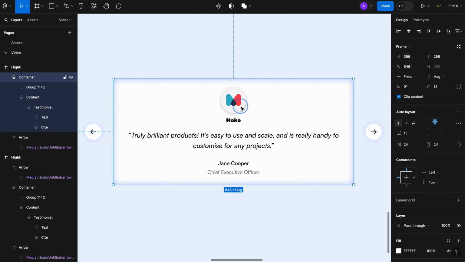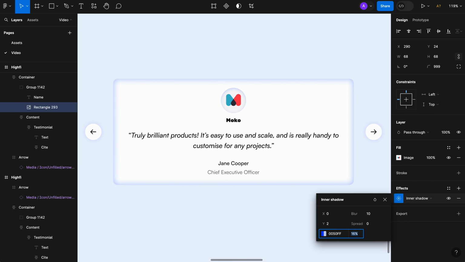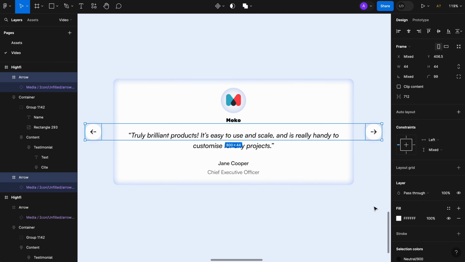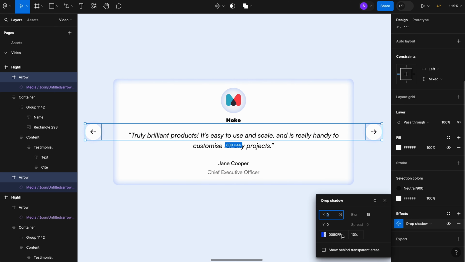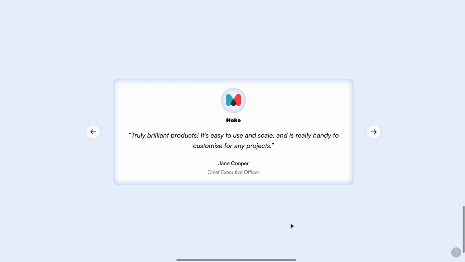I would like to add the same effect also for our logo here. So I would like to add the inner shadow, the same color, let's say 20% opacity, blur 20 as well. Maybe let's go to 10 and the y-axis for 0. And we can also add it for the arrows so it all looks good together. Inner shadow, change opacity, maybe change blur to like 10, something like this. So they all look like they are from the same family, let's say.